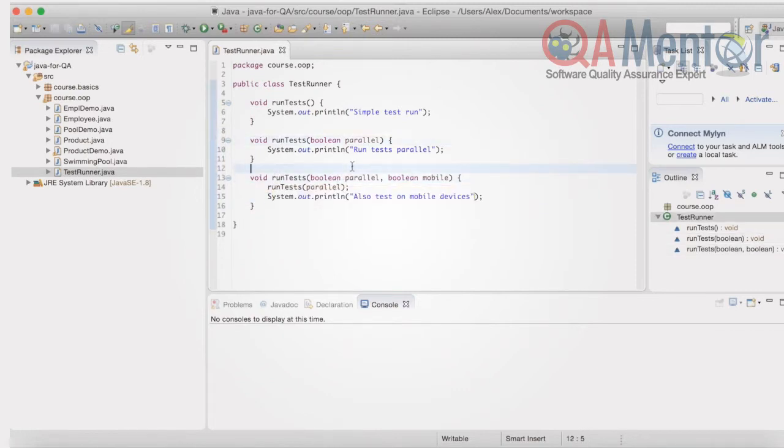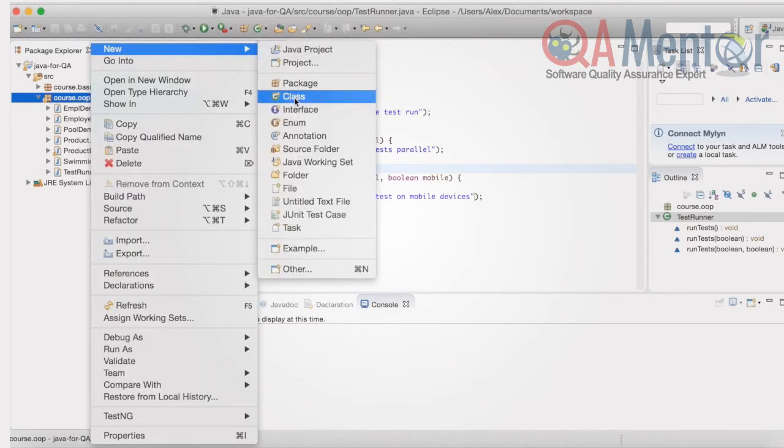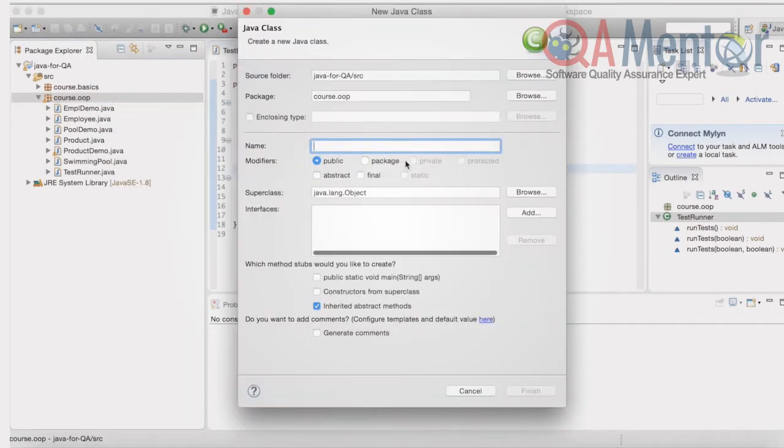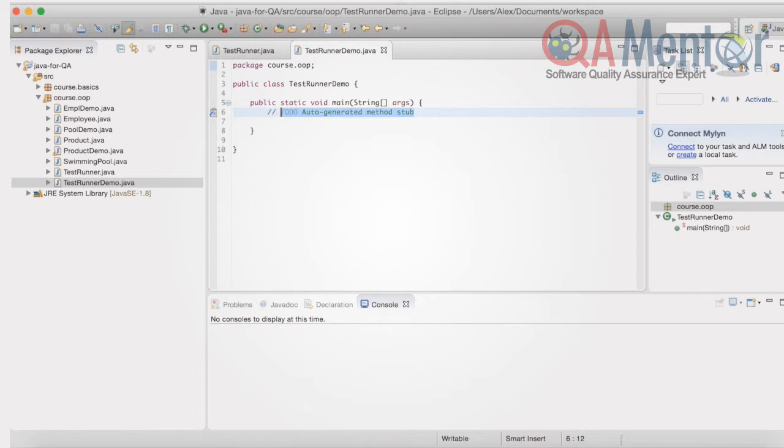Now it's time to demonstrate how it works. For this, we create a demonstration class with the public static void main method. It is a regular procedure for us in this video course. Then we create an instance of the Test Runner class. We want to run the first method without parameters.